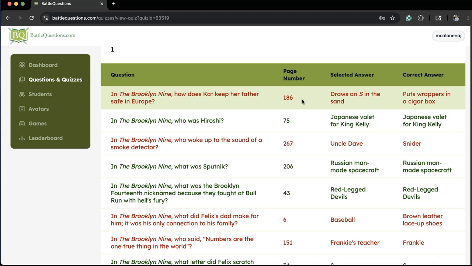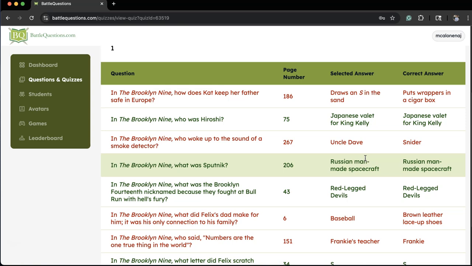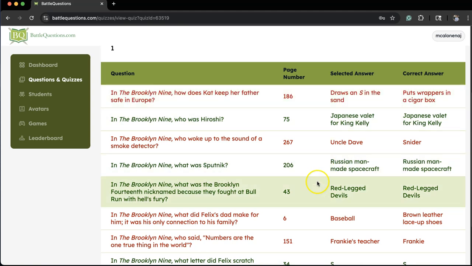This review function can also be really helpful if you're assigning the same quiz to multiple students. You could go through and you could look and see what maybe the most commonly missed questions were. That way, as a group, you can discuss them. And again, you can take a look at that page number, revisit it in the text, and you guys can actually have a discussion around it.